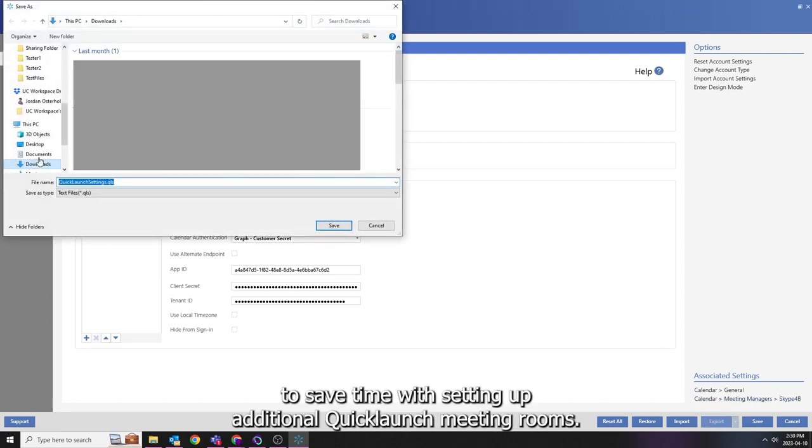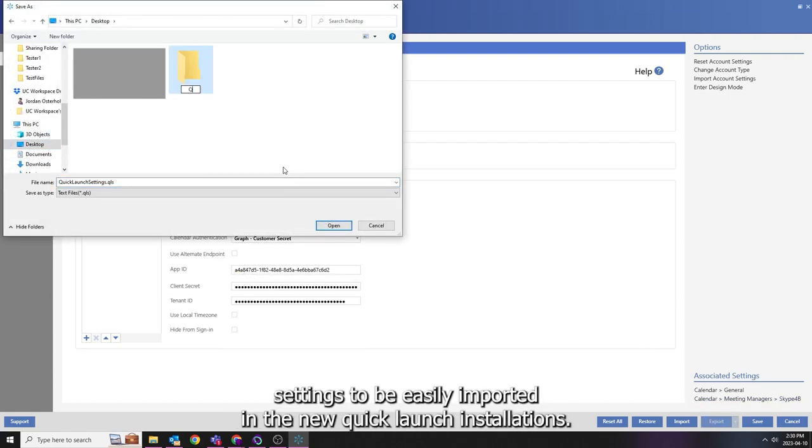To save time with setting up additional Quicklaunch meeting rooms, be sure to export your Quicklaunch settings to be easily imported in the new Quicklaunch installations.